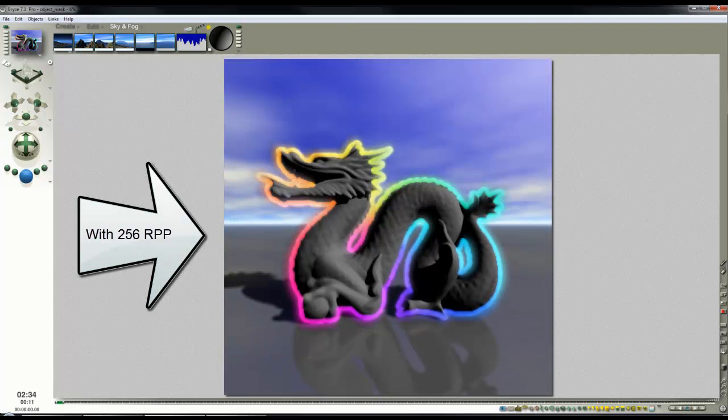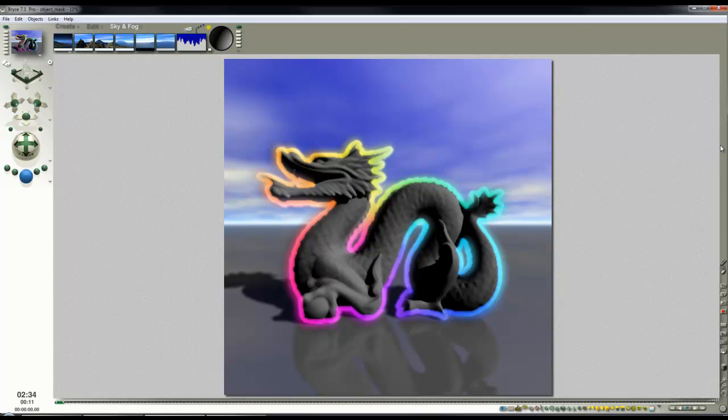So there you go. That's a rather exotic way of using the depth of field effect to create a glowing outline effect. I hope you found that interesting.